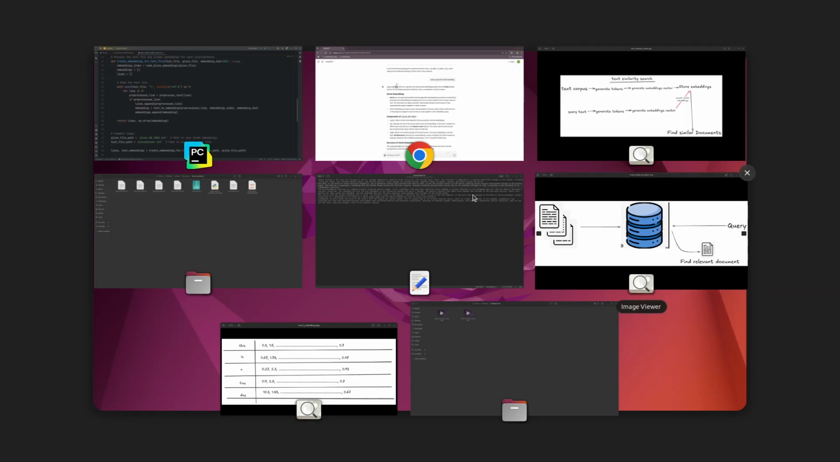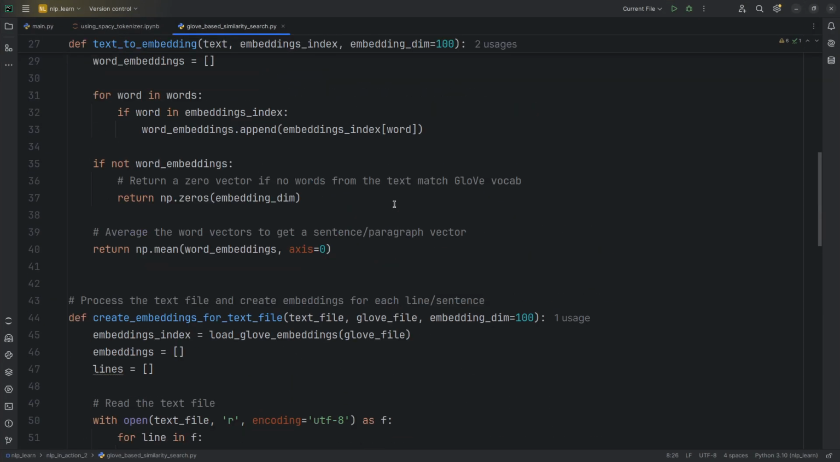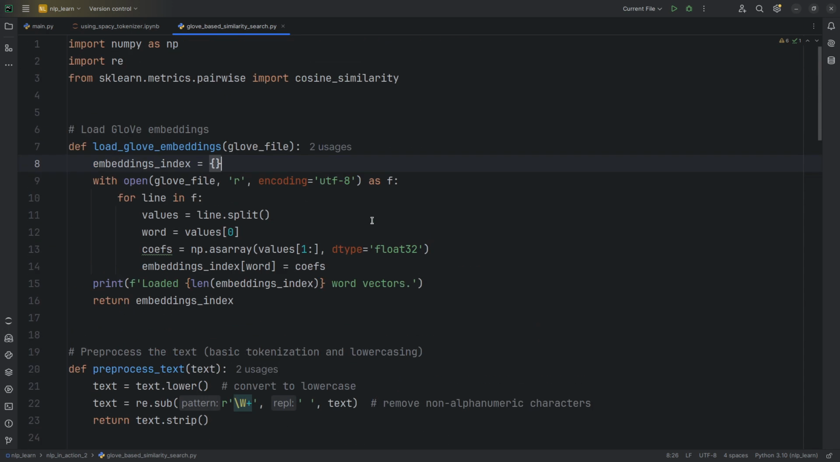So in this code we are going to do the same thing. I will explain this code to you line by line. In this code we need to import 3 things. We need to import the regular expression module, we need to import numpy, and we need to import scikit-learn. We will use scikit-learn to compute the cosine similarity between 2 vectors.